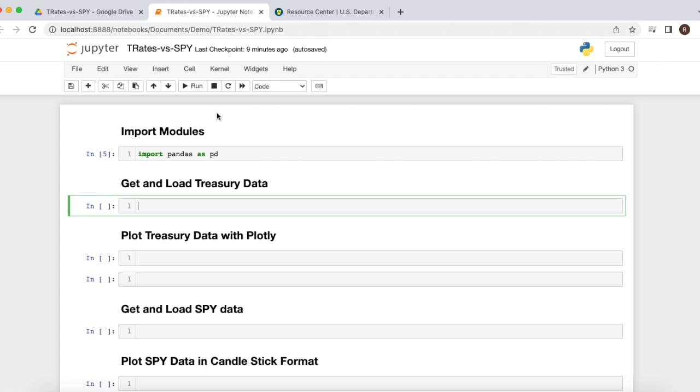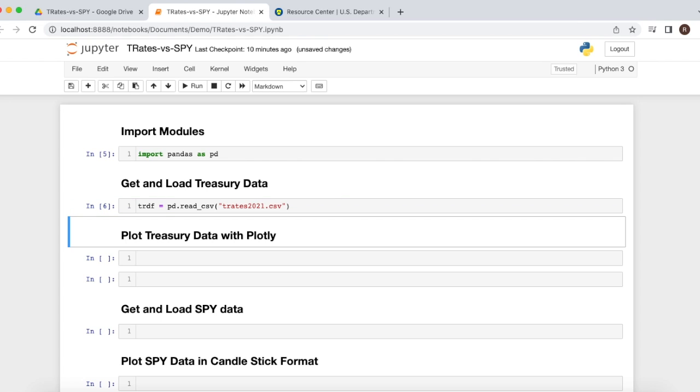So to bring it in, we're going to use our pandas library to accomplish that. We'll call this a Treasury rate data frame, which is going to be assigned what we pull from pd.read_csv, a comma separated value table, and we will pull our TRates 2021.csv. We'll go ahead and hit Shift Enter, and it loads the data for us.